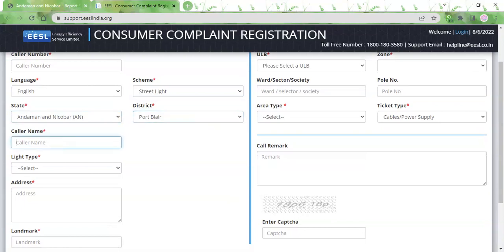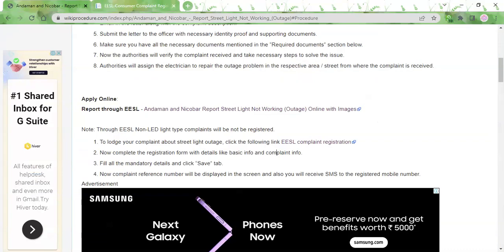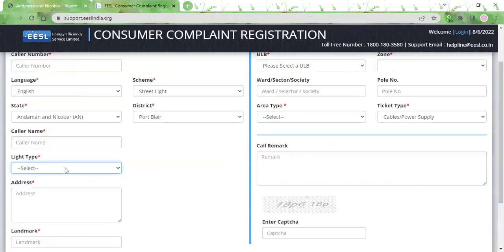Then here you need to type in your name. Please type in your full name. And then you need to select the light type. Under this, there are two options available, LED and non-LED. But if you see here, we have mentioned non-LED type of complaints will not be registered. So here you can only select LED type, okay?